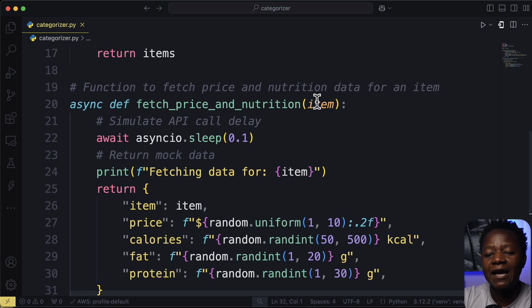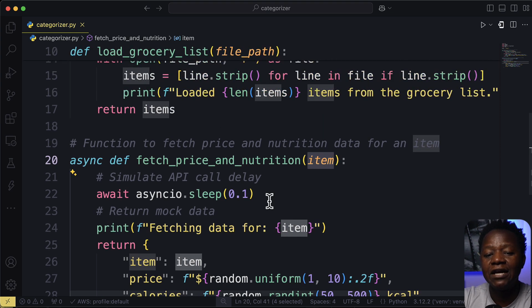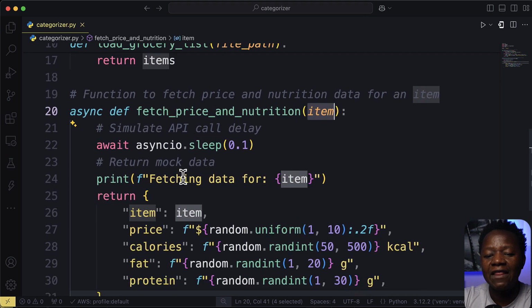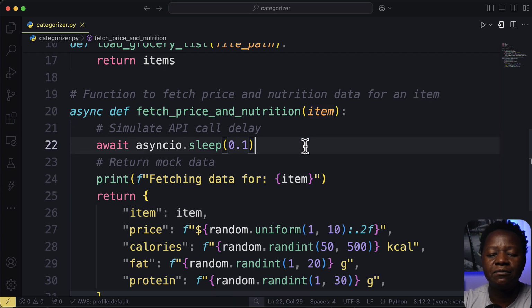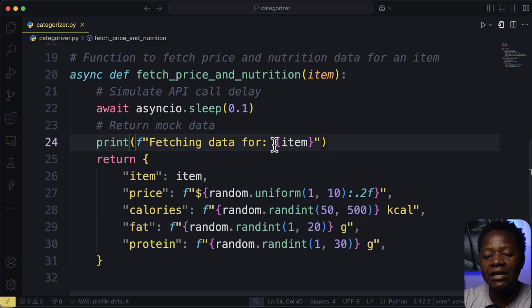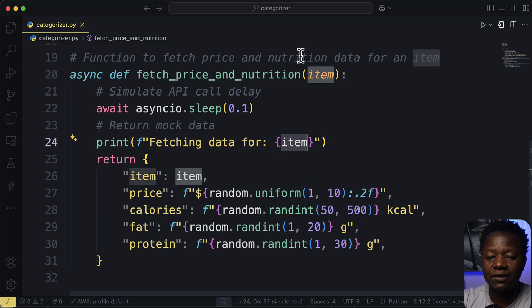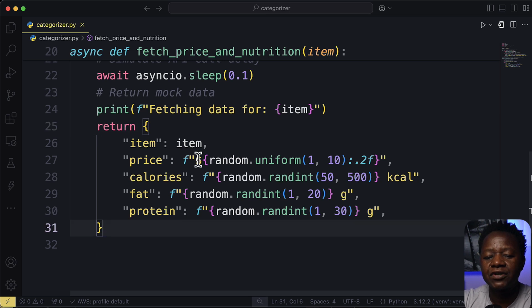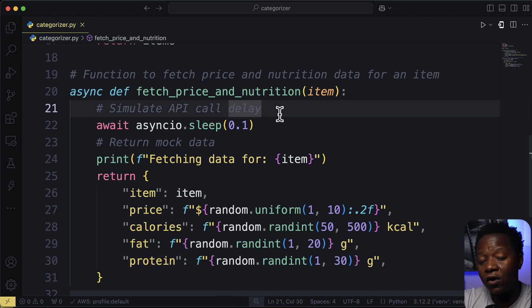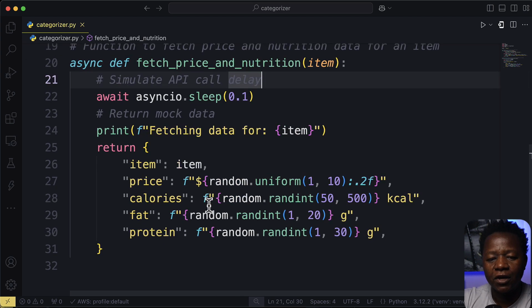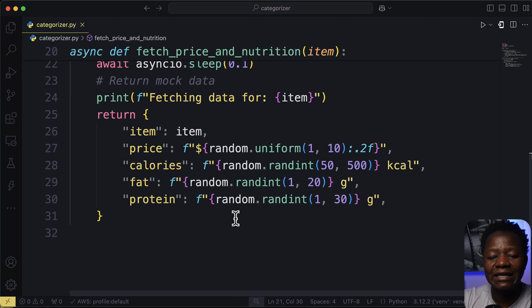So the idea is that we're going to pass each one of these items that we get from our grocery list, and then we're going to wait, just to make this simulation that would happen if we were to call an actual API. Okay, so we're going to say fetch data for each item that we pass. In this case, we're going to return a random price, calories, fat, and protein. You can change this by actually calling an API out there. So there we go. This is just going to be the mock data that is returned.